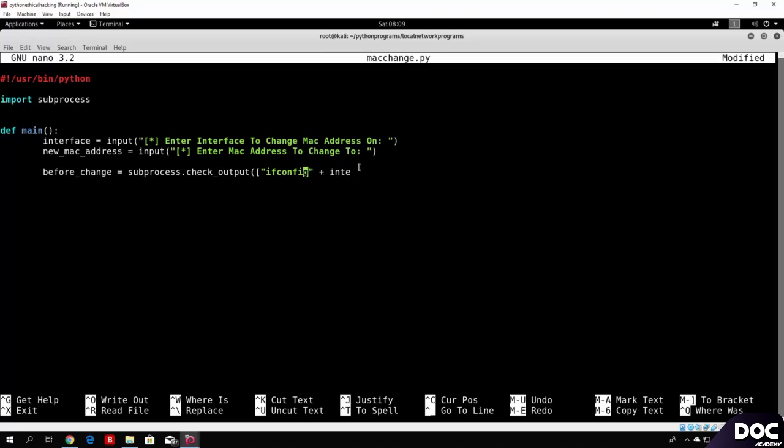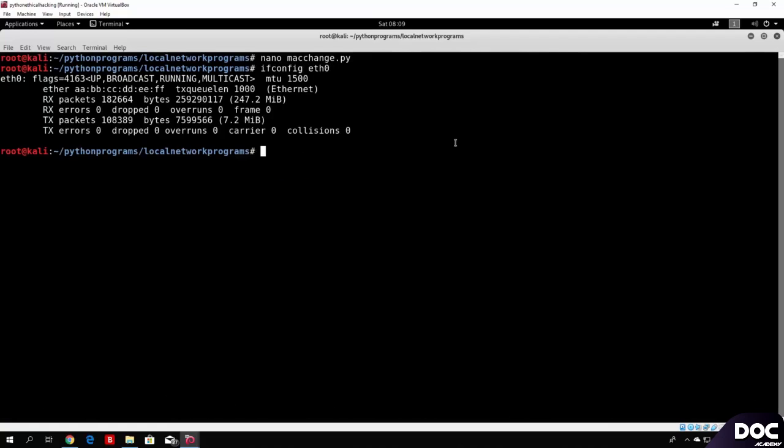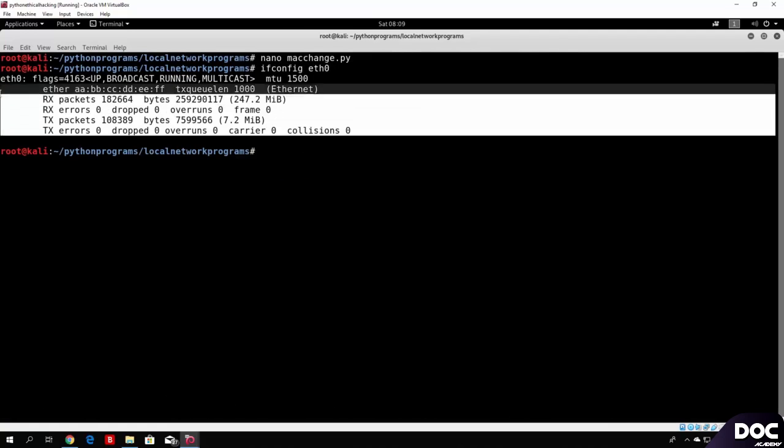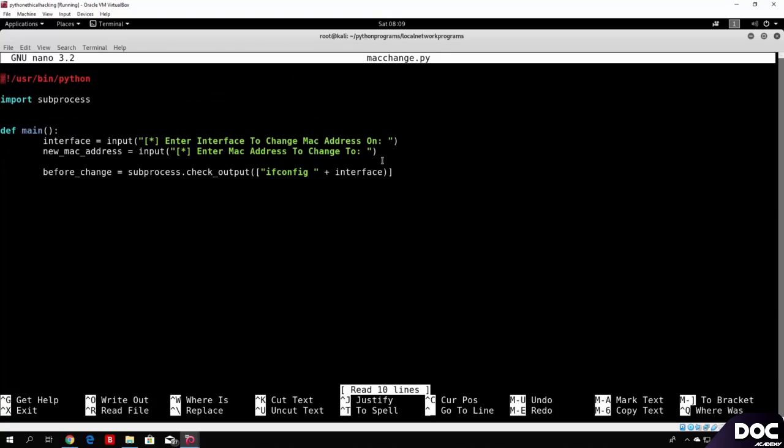But let's add a space right here. So interface is the interface that we specify, and this is the command that we are going to run, ifconfig eth0. So if you run ifconfig eth0, as you can see, you only get the data for the eth0 interface as well as the MAC address in that data. So let us see right now. We check the output, we store it in a variable before change.